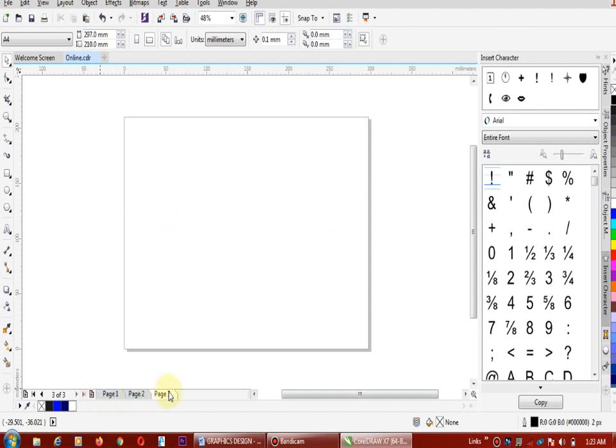Now this page 3. Now the next thing I want to show you is the toolbar. From here to here to this end, that's your toolbar. Now the first icon on the toolbar is called the pick tool.